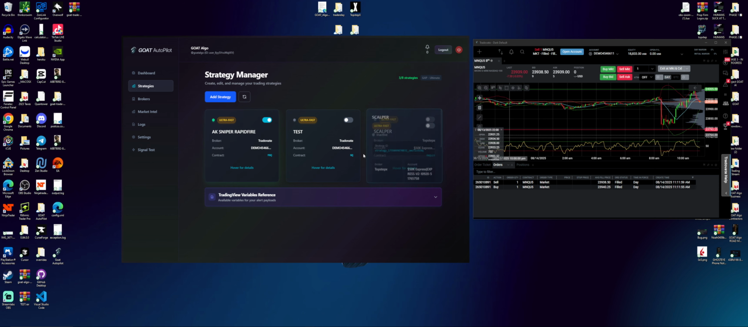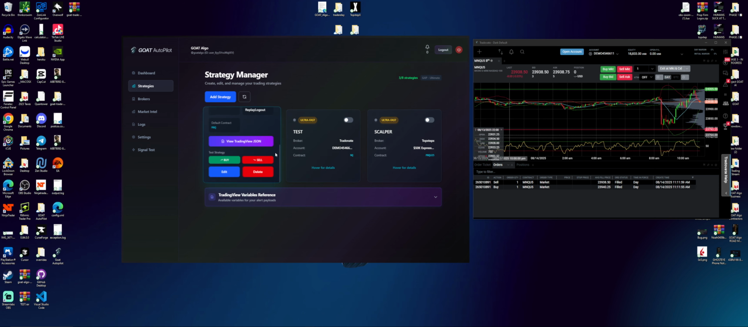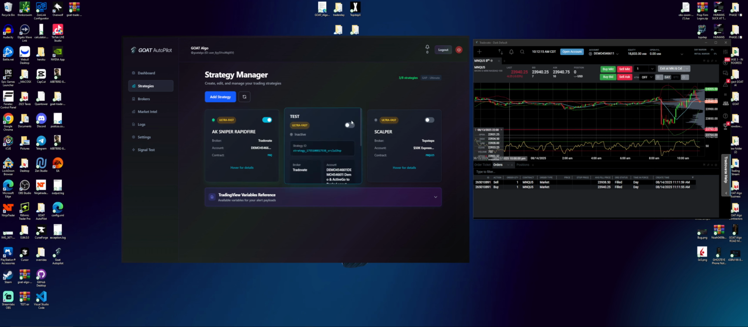So yeah, that's basically it. That's how you set up the automation between TradingView to GOAT AutoPilot to ProjectX, or TradingView to GOAT AutoPilot to Tradovate. So yeah, if you guys have any other questions or any bugs or issues, contact me and I'll be happy to fix these issues and put a ticket in so that we can fix it ASAP and have the app working at the best as it can. See you guys.